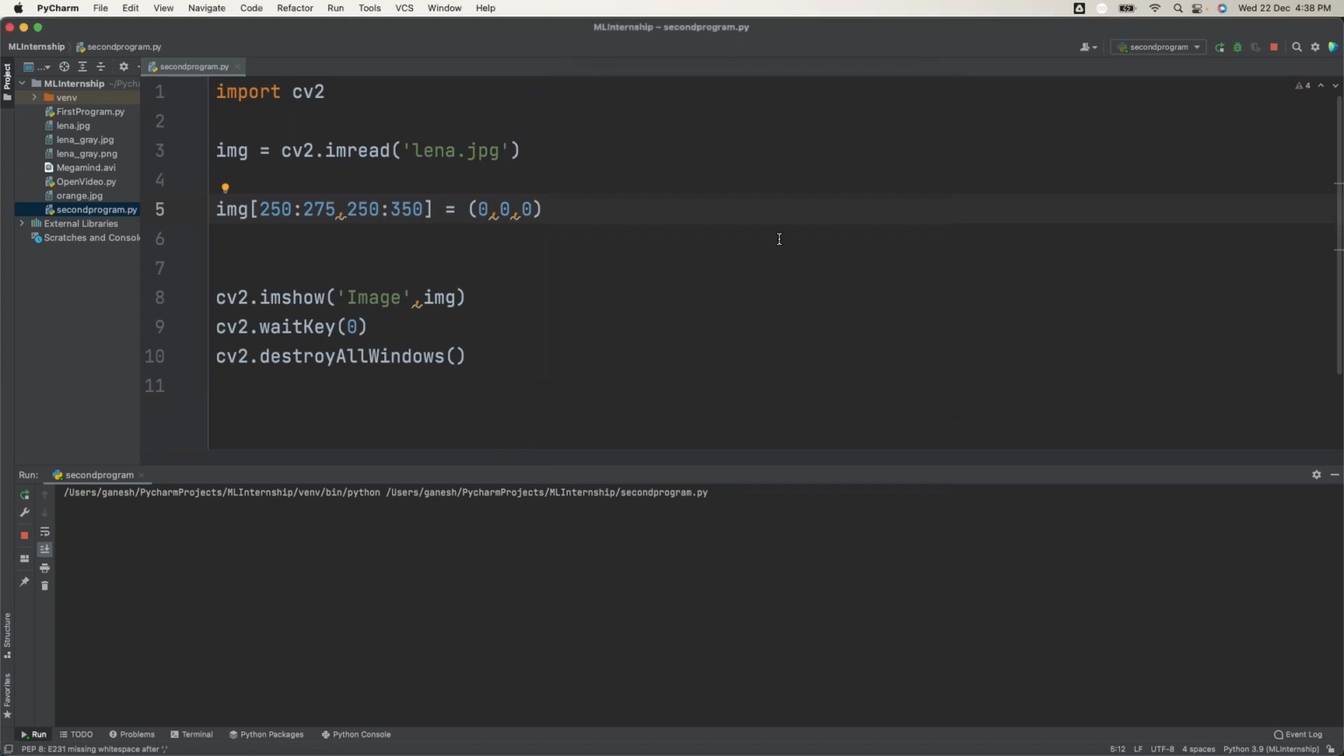So in this way we can mask that particular part of the image. Now how to get the height and width? Yesterday we talked about rows and columns. Rows are nothing but the height: the number of rows present is called the height. And the number of columns is called the width.